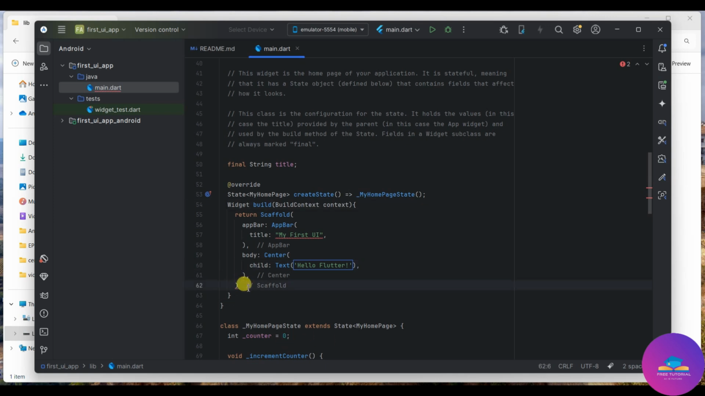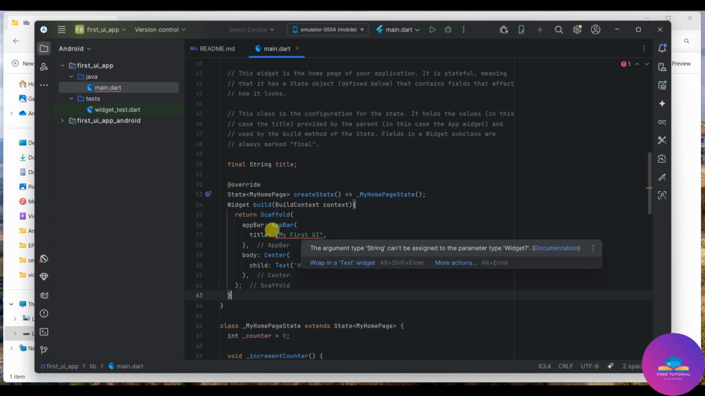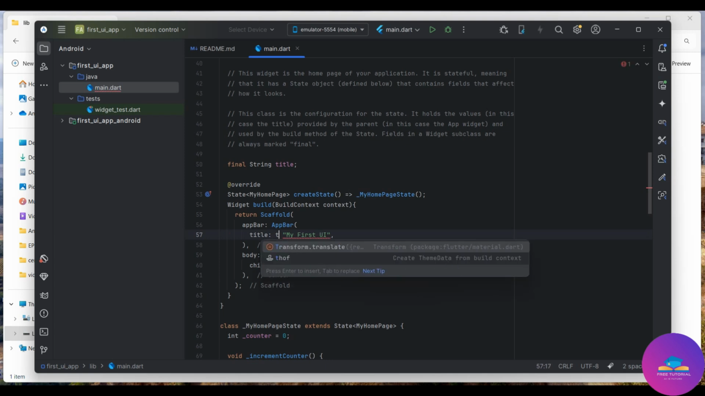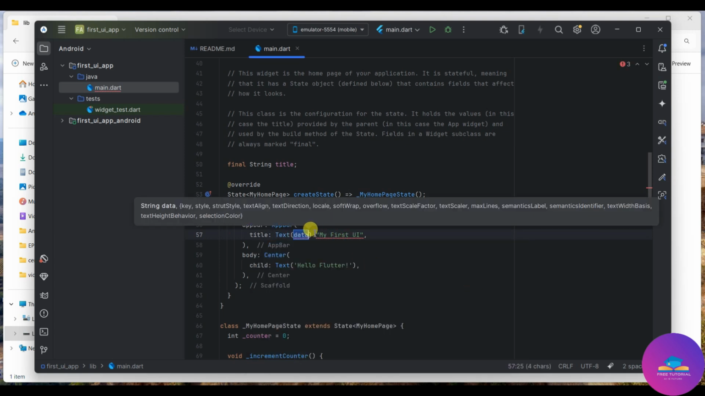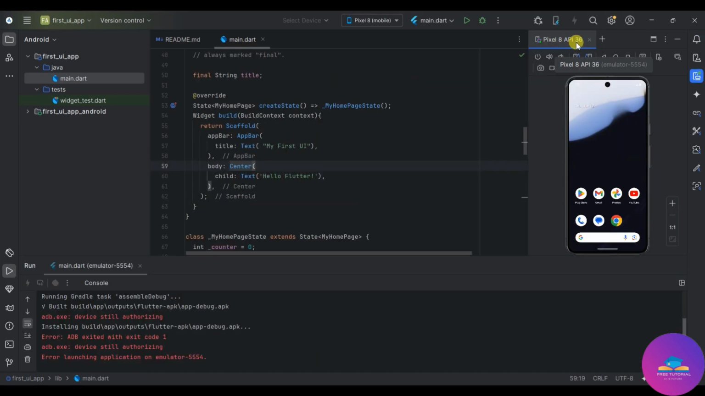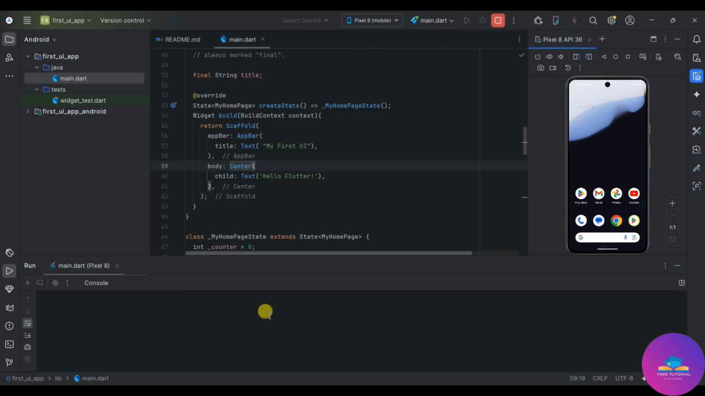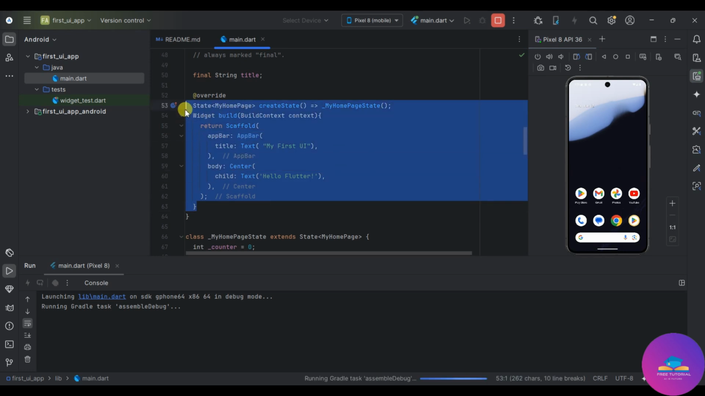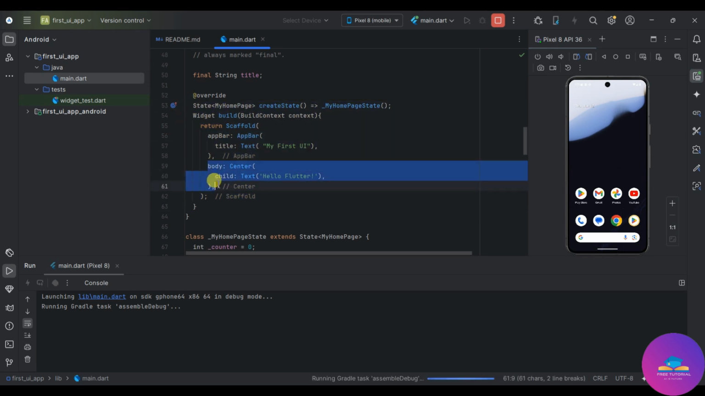Okay, scaffold. I need to check whether there is something missing here. I think this title should be declared as a text, like this. Okay, the emulator is Pixel 8 API 36. This is started, and then I select the Pixel 8 mobile here and run it. So let's see whether this screen which we created, the home page, appears as a screen. Then we will learn how to add the other widgets, text field, controls, buttons, and how to add them in this body. We will learn that one.